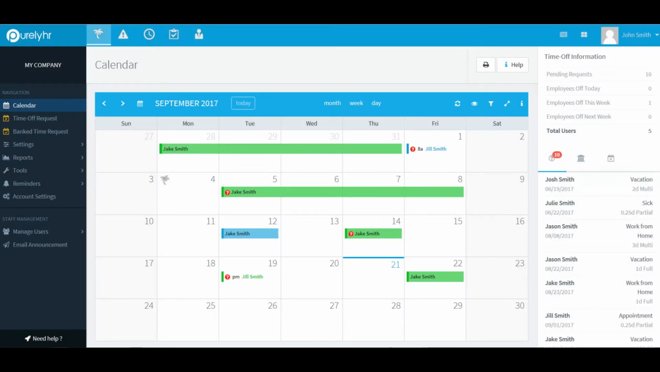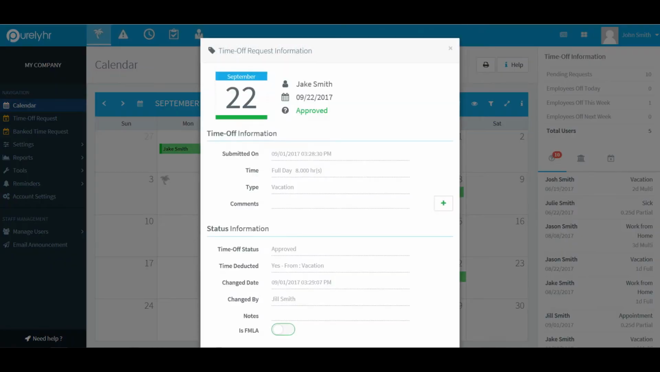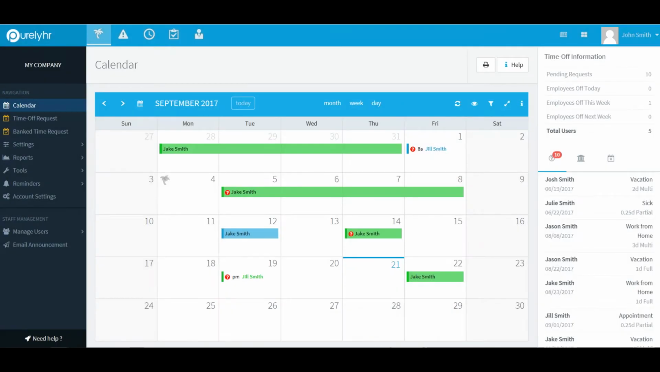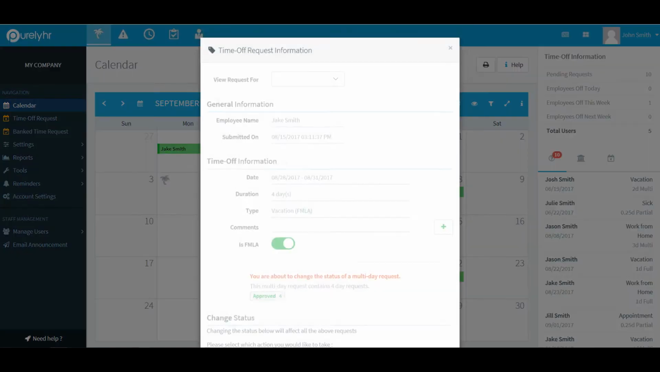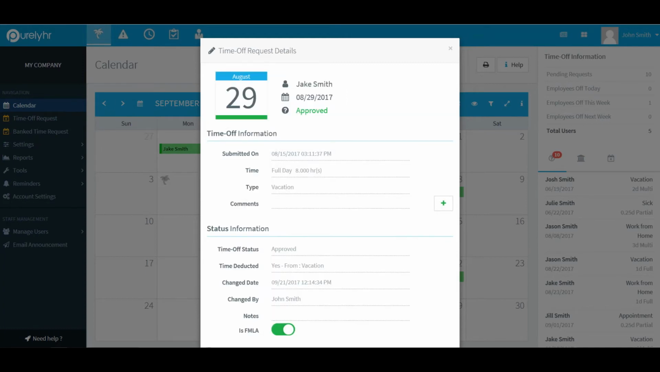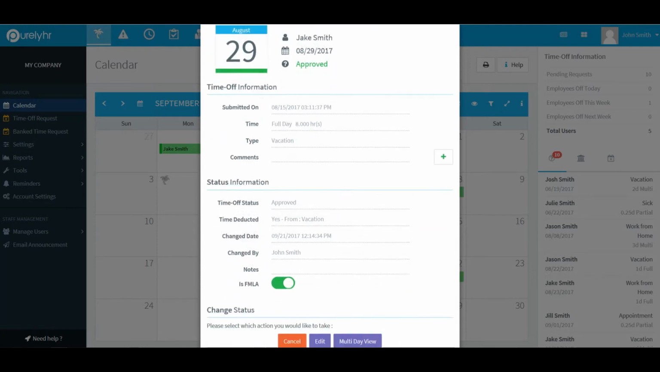To edit or cancel a request, select an already approved request from the calendar and click the respective button at the bottom of the screen. If you want to cancel a single day in a multi-day request, select the request from the calendar, select the day you want to cancel from the drop-down menu at the top, then click the Cancel button at the bottom of the request.